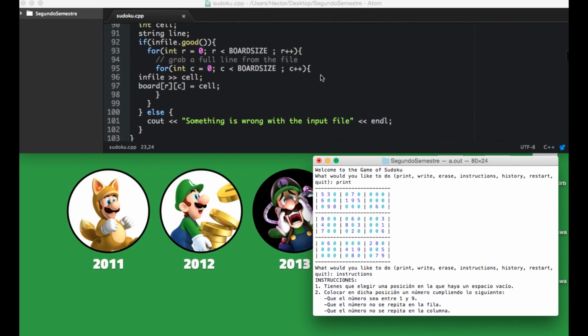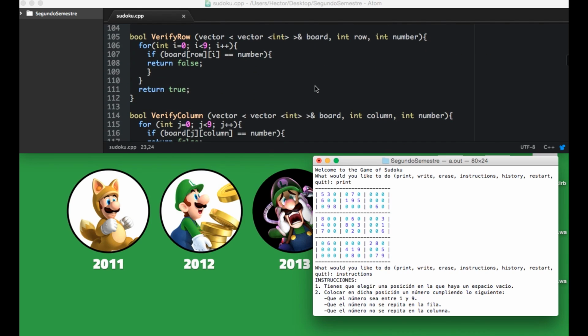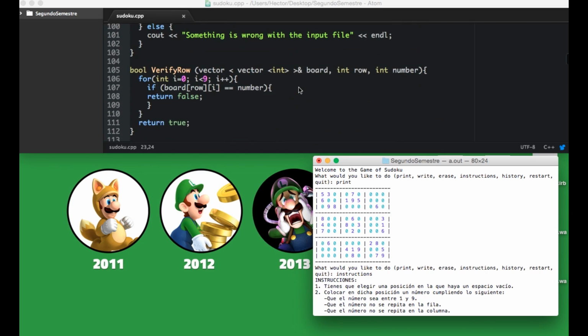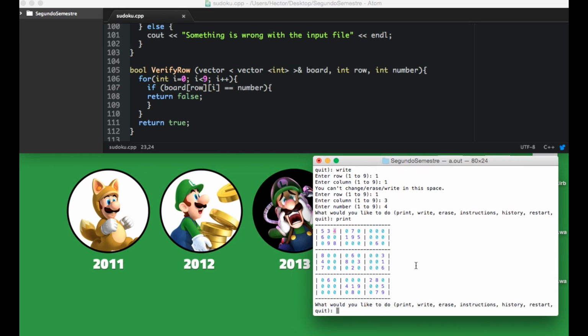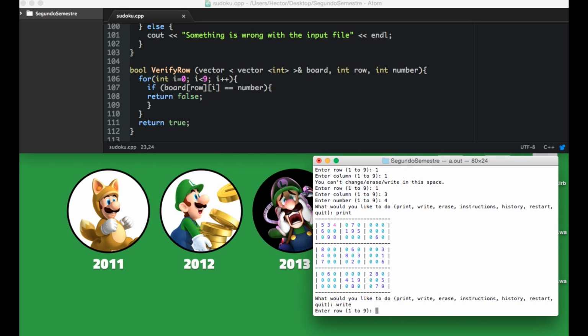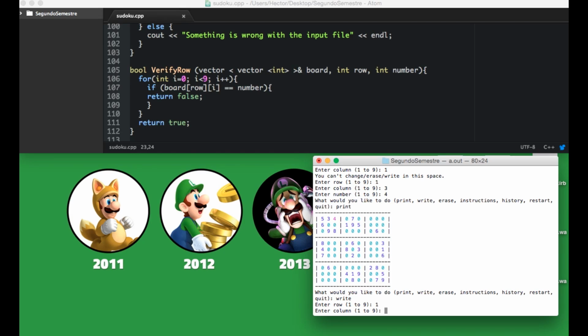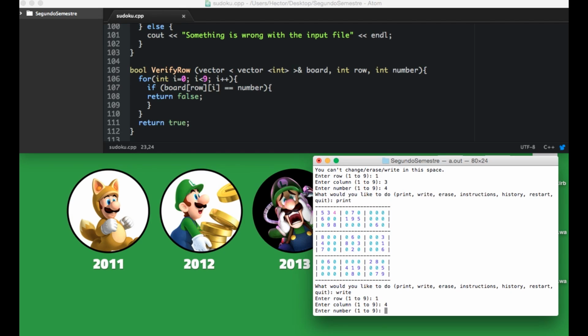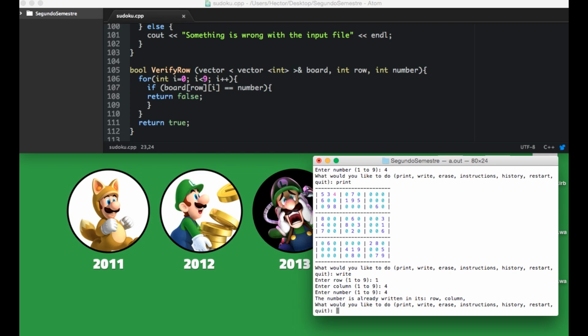So then we're gonna skip a little bit from populate board, and we're gonna go to the boolean verify row, verify column, and verify square, because for each one of the rows you cannot place a number that has already been written over there. So of course, if I was to write over here on column 1 space 5, for example, I mean 4, if I wanted to write a 4, the number is already written in its row and column, because over here there's a 4, and over here there's a 4. So it will check everything, and then it will tell you how it's repeating.